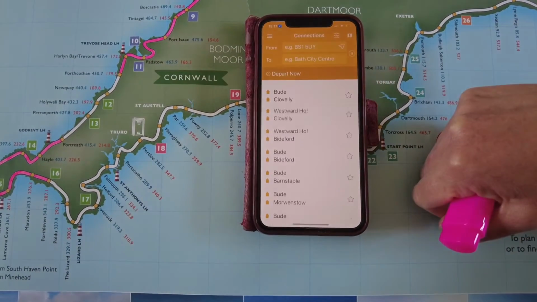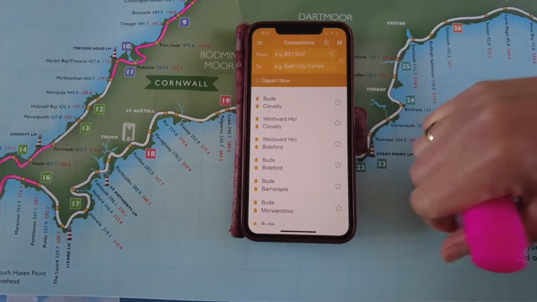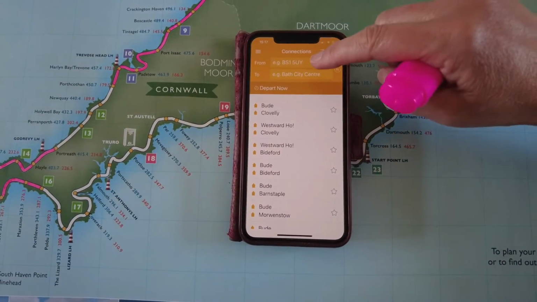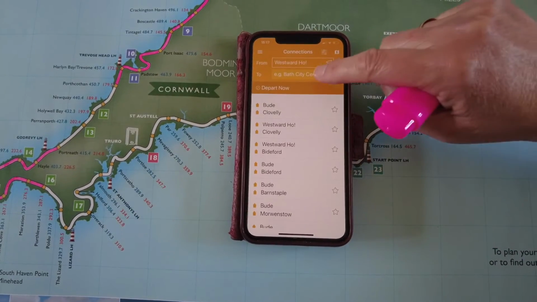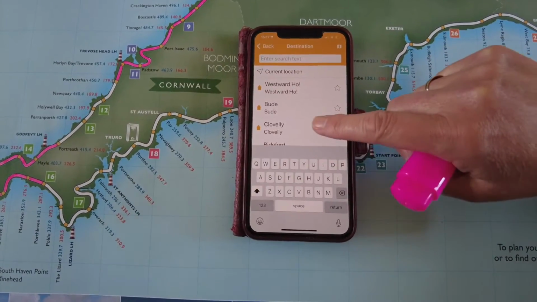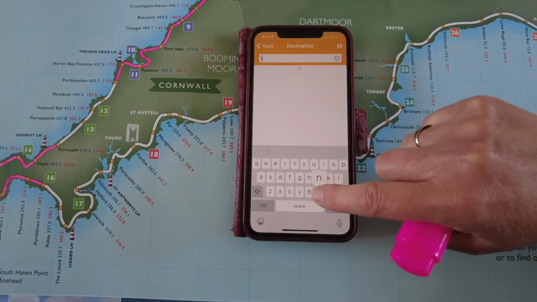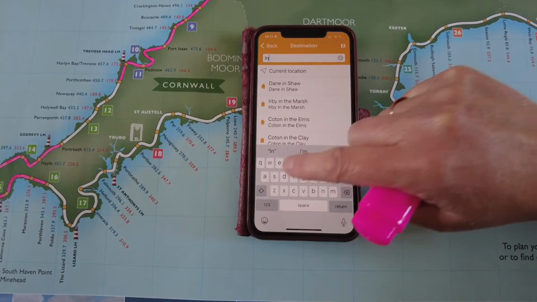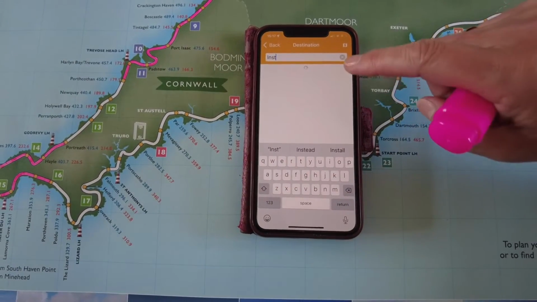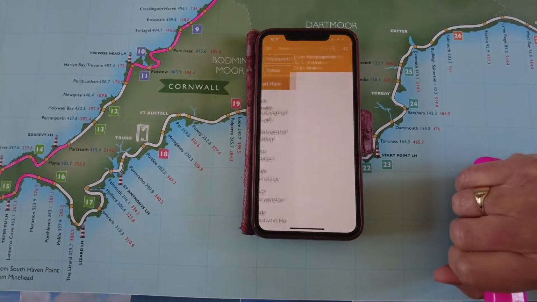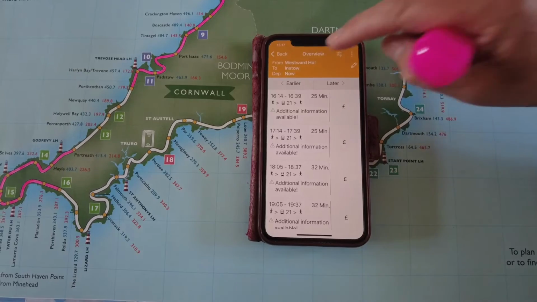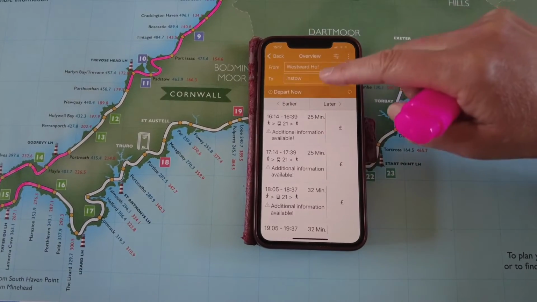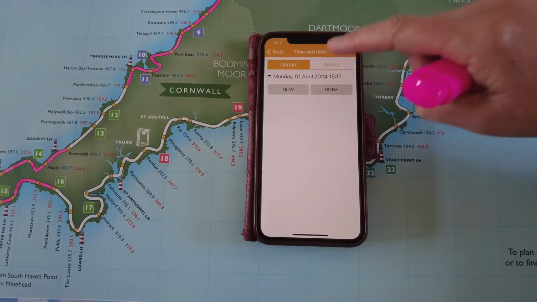Connections, how do I get from A to B? And you can put in any destination in here. So we can say we are going to go, as we did, from Westward Ho to Instow. It starts to calculate before it's asked you when you want to go, but you can click on now and you can give any day of the week.